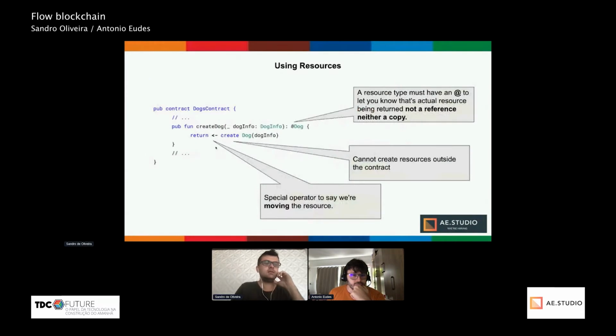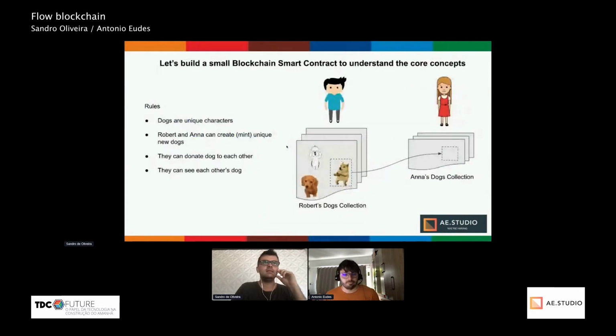Okay, so we have some small rules here, like resources can only be created inside a contract, right? And that's it.